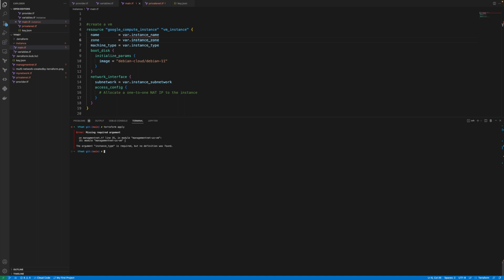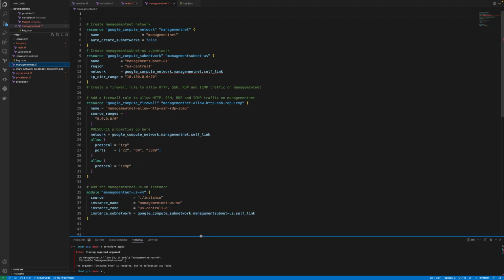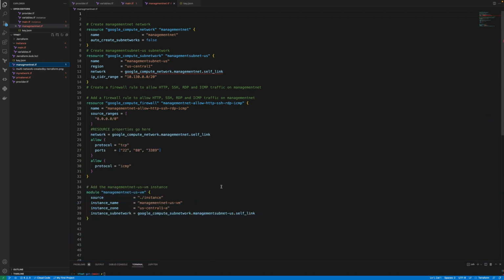It is asking me about a missing required argument at line number 35. We will fix that also. That is also one good thing, like how we fix the issue at runtime. It would be helpful for you, right? So line number 35, that is the management VM. In the management VM at line number 35 something is wrong. Line 35, closing bracket, it's in line 35 here.